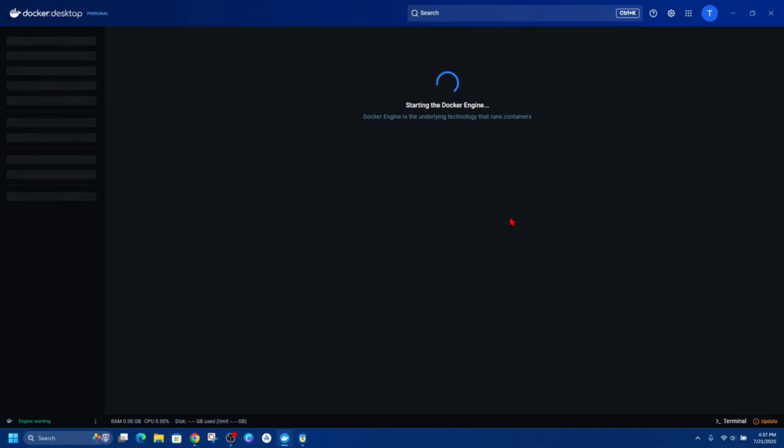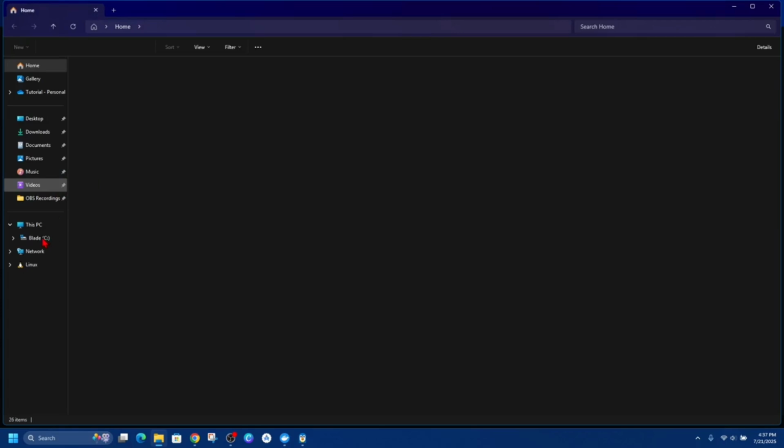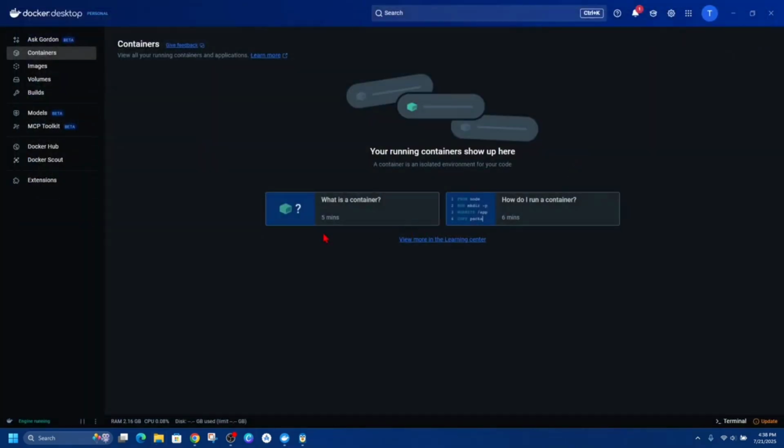engine. Now while it's doing this, I'm going to go ahead and open up files, and then I'm going to create a new folder inside my computer. So I'm just going to go to the C drive, and now I'm going to create a new folder. I'm just going to call this N8N. Now we're going to store all N8N files inside of here. Now I'm just going to click out of here.